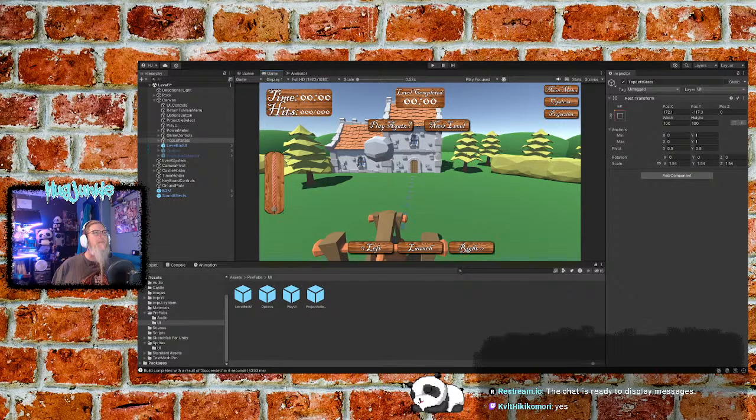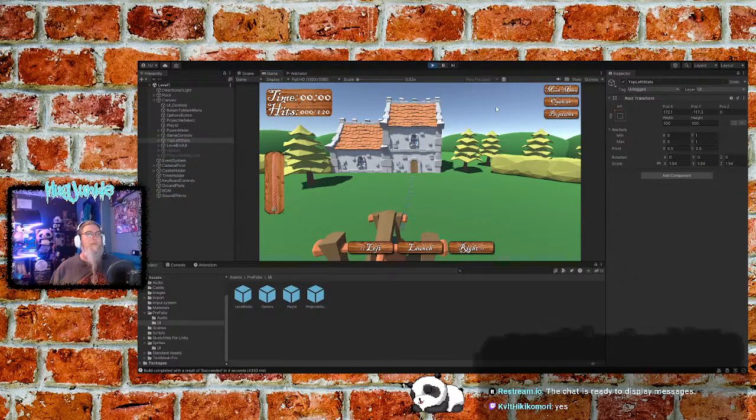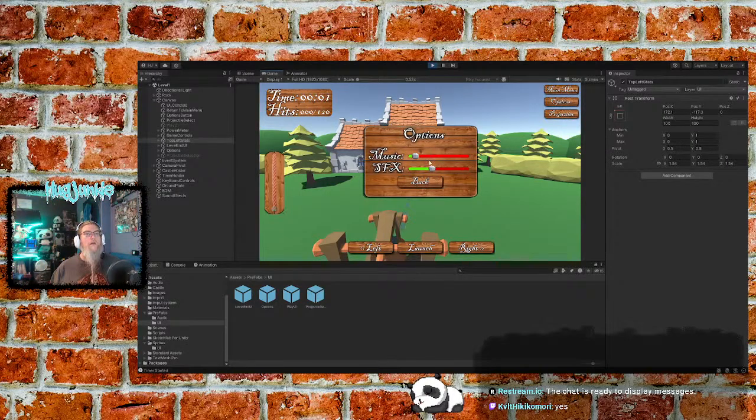Let's see if the game still plays. I've not broken the UI elements. Shouldn't do. Yeah, it's a shame. I don't know if there's any other way of like grouping these together. But let's give this a go. Let's music off.